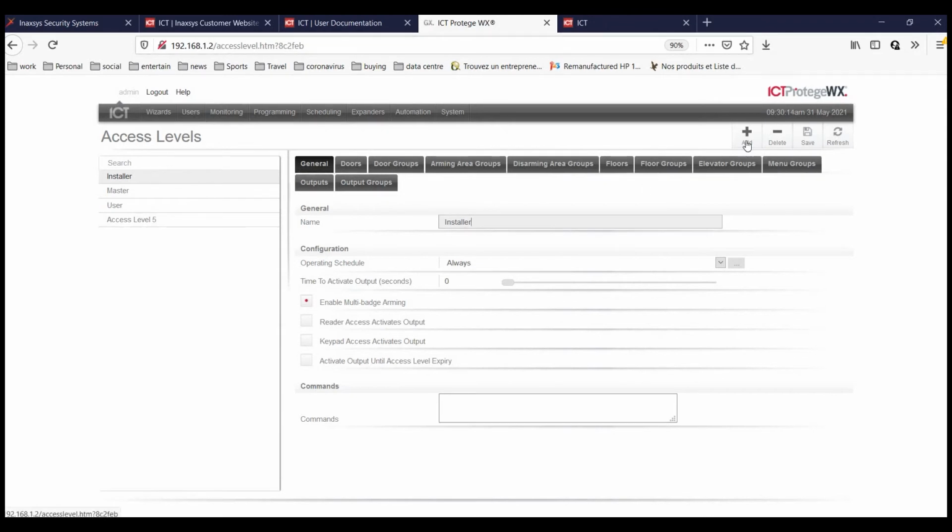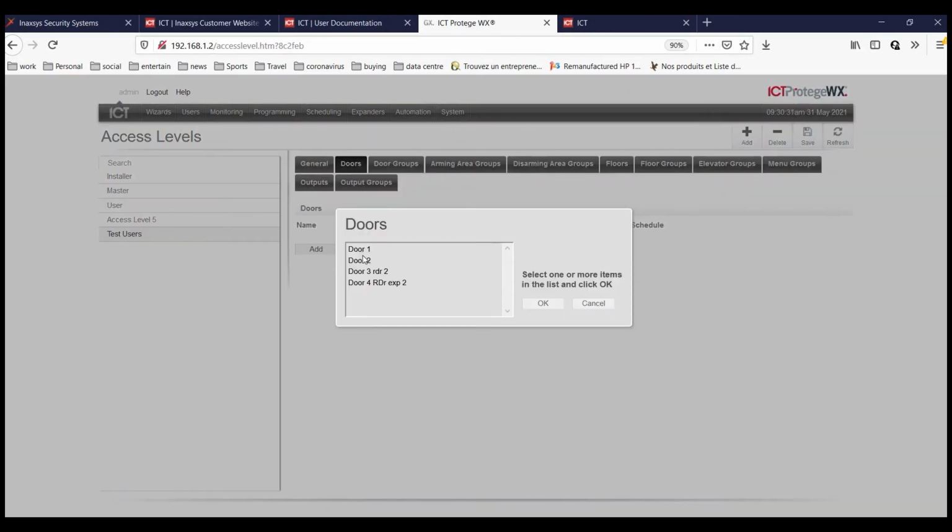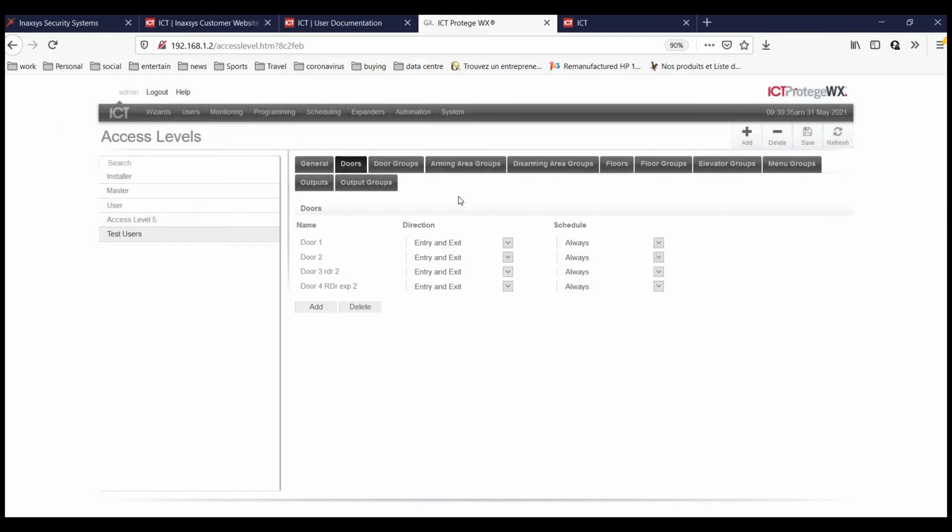I'm now going to create an access level. I'm going to click on add, and I'll call this access level test users. And then I will save this and then come and modify some things. So I'll go to doors and I'll click on add, choose the doors by pressing control like this that he's allowed to go to. I'll do all 4 doors, whether they're allowed entry and exit on the door and what schedules they're allowed to go there.